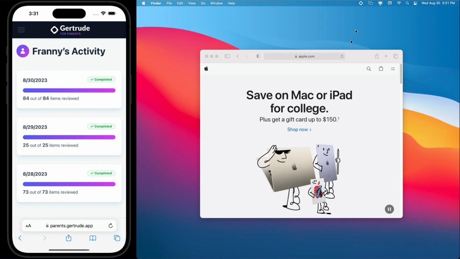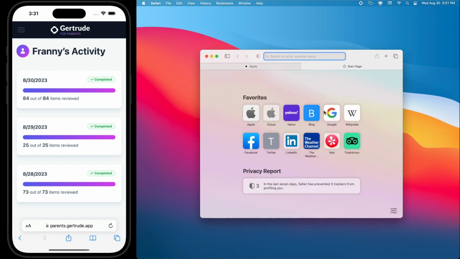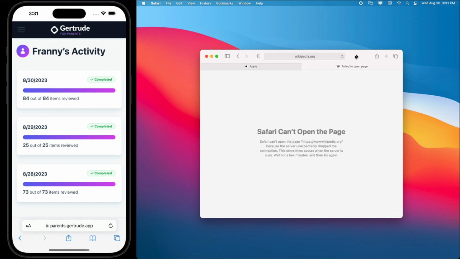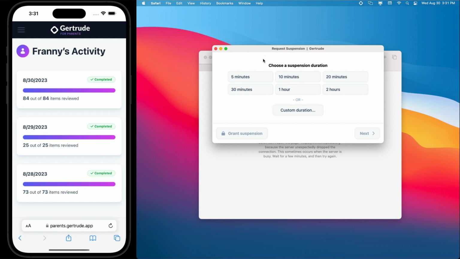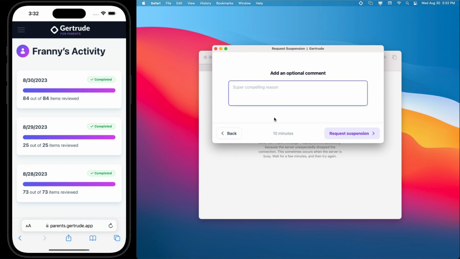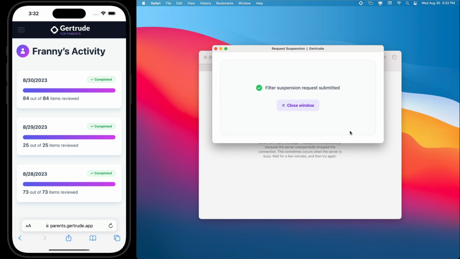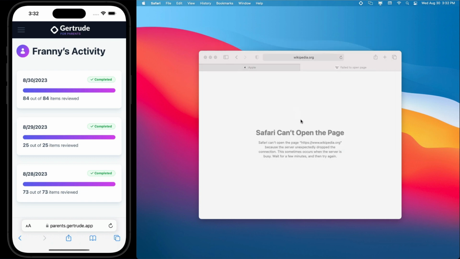Here's how it works. We'll try to go to another website just to show you once again that it's blocked. I can't get to Wikipedia here, but the child can come up to this menu and request to have the filter suspended. They get to choose a duration, we'll say 10 minutes, and if they want, they can explain to you why they're requesting it, and then they request a suspension. Once again, this triggers a notification to the admin. I can't show you receiving it in this simulator, but I'll paste in the URL that got sent.